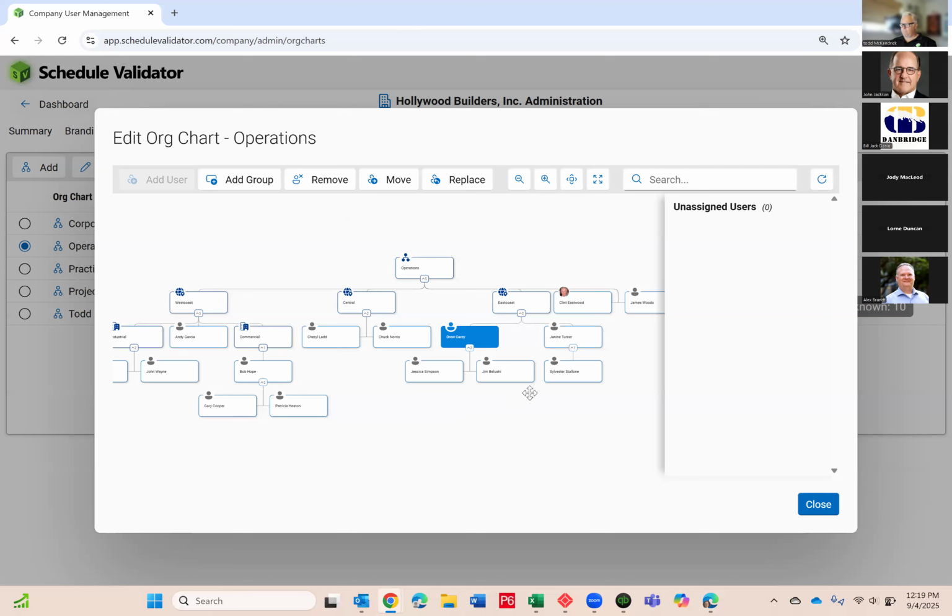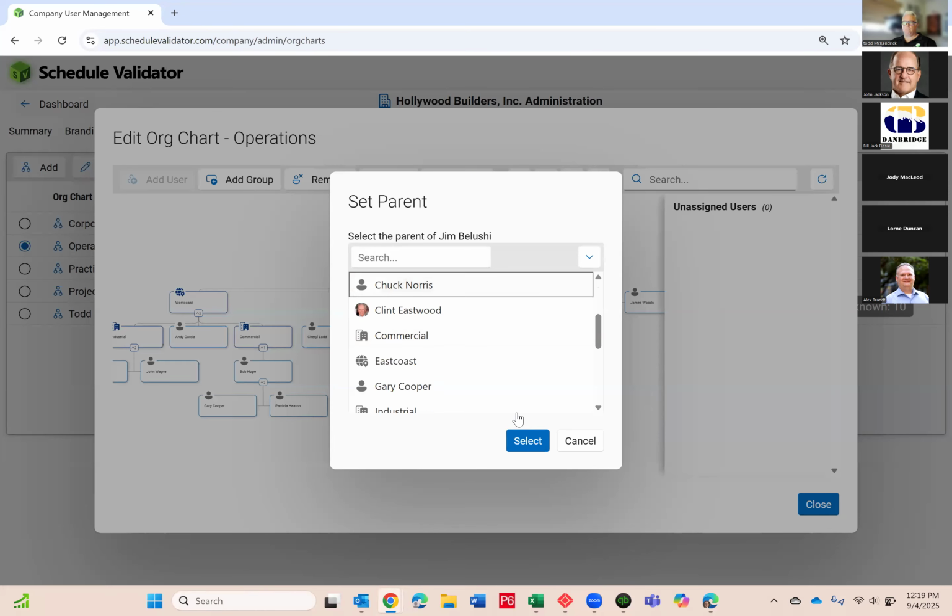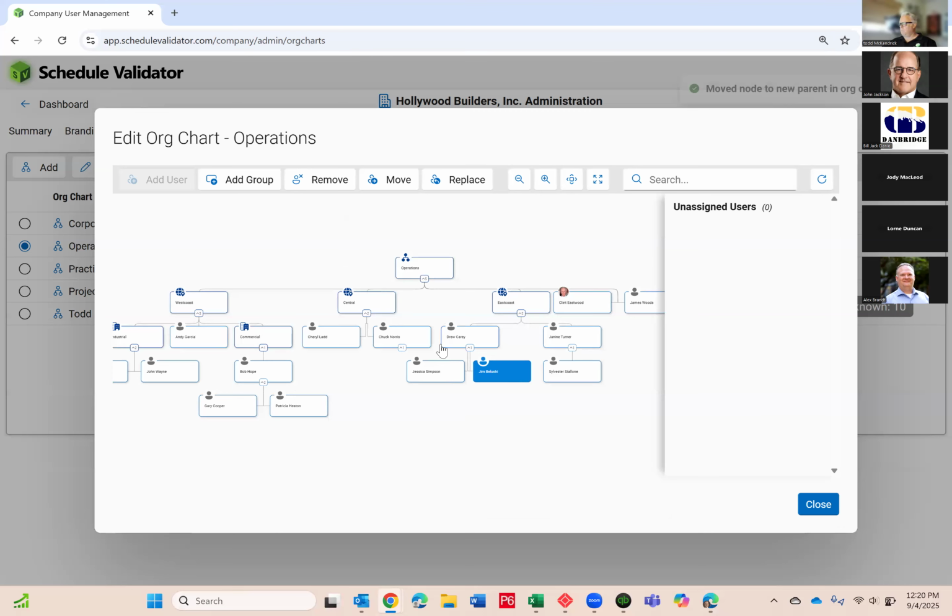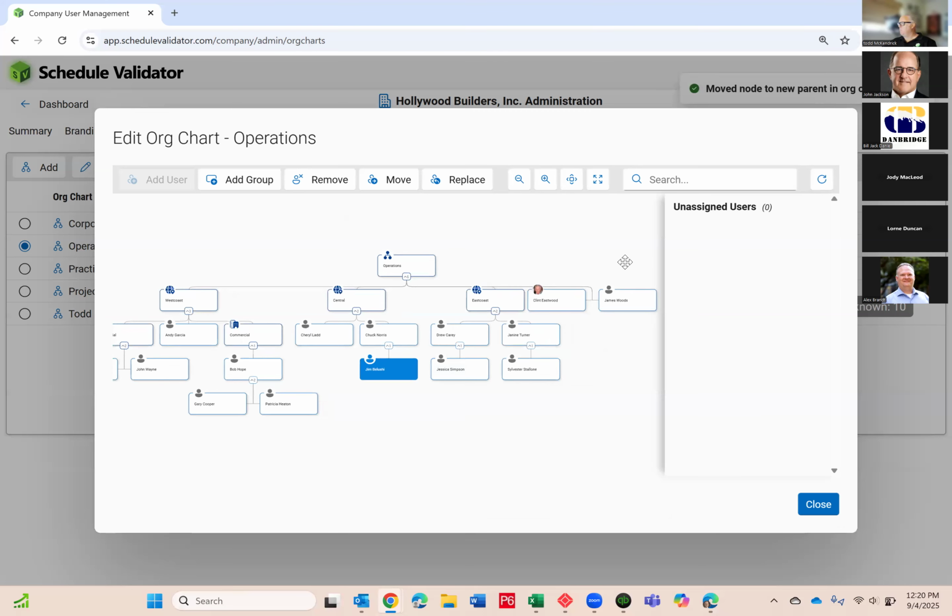It's very easy to move. If I want to move Jim to report to Chuck, I just go move and I select Chuck, and it moves him right under there. So very easy to manage. Replacing would be, hey, I'm going to replace, let's see, I'm going to replace Drew. Wherever I replace him, that's going to move Jessica, and everything under Drew is going to go where I replace it. It's going to move not just Drew, but everybody. It's going to replace that position with somebody.